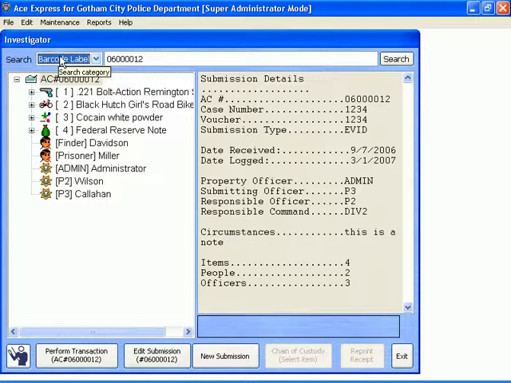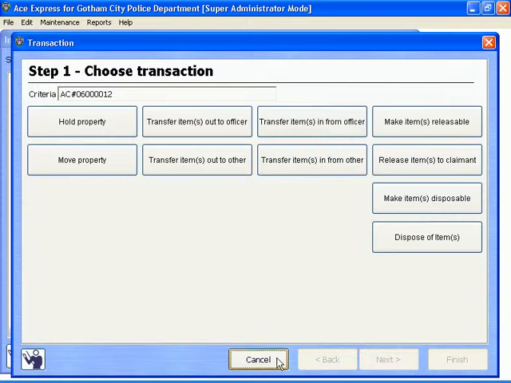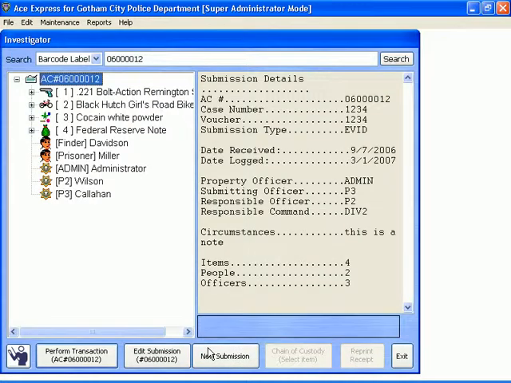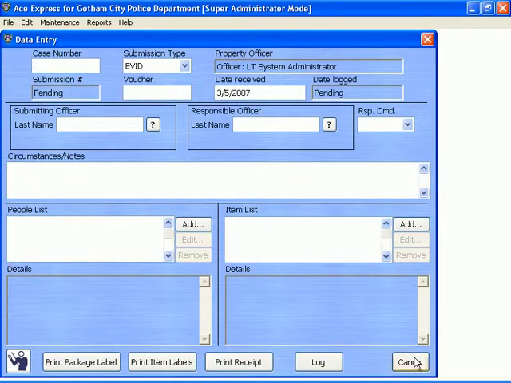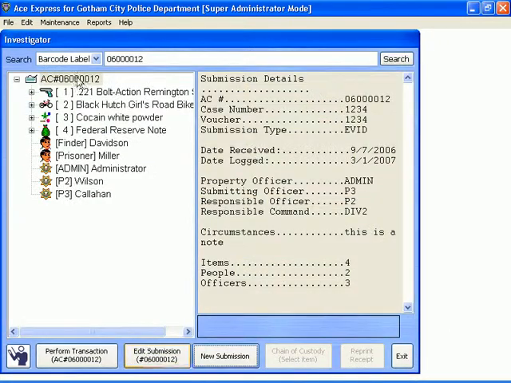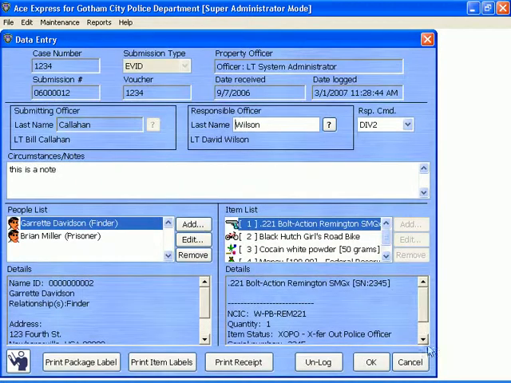You can also conduct transactions based upon the currently selected item set by clicking that button down there. There are a number of transactions. We'll get to that momentarily. You can also take in new submissions of property, clicking that button there. And you can also edit a submission by clicking on a submission and clicking the edit button. And as you can see here, it's been filled in.